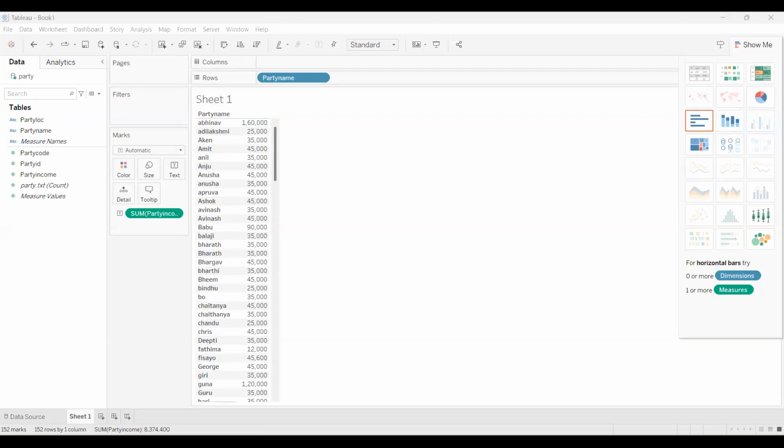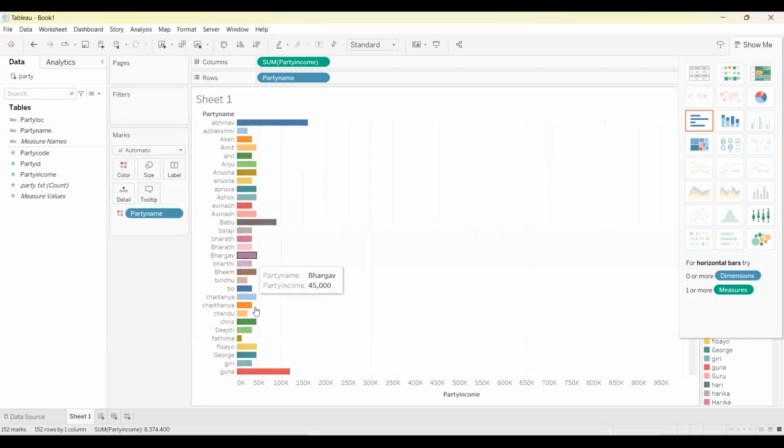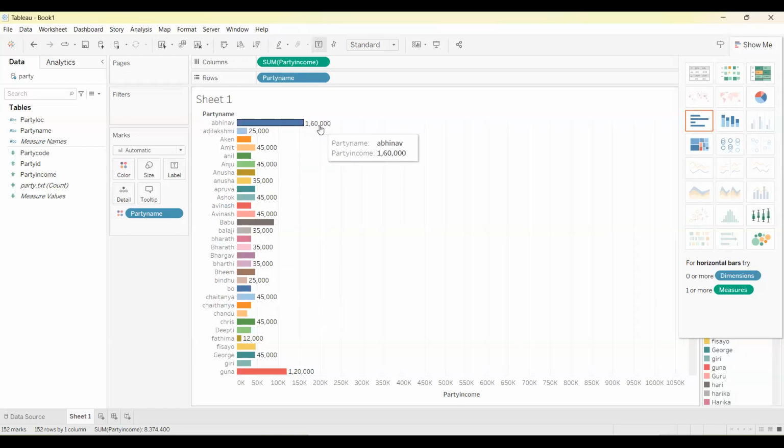So let's see some. See, this is called a bar graph. Yesterday we already discussed, correct? Here, if I want to display color for this, I can just drag party name into the color, and for every bar, the color will be changed, correct? And if I want to display the text here, I can click on T, and the income comes beside the graph, right?